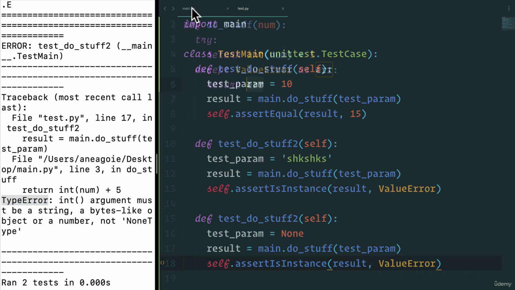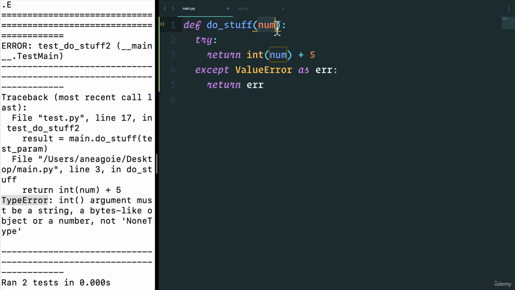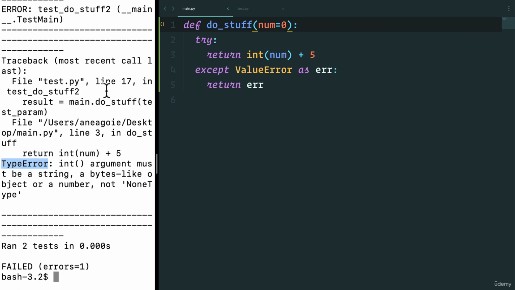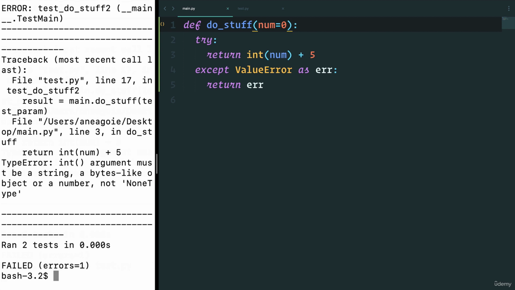So how can we fix this? How can we adjust it in case we get a None type in the parameter? Well, first off, let's give it a default parameter. Let's say the default parameter is 0. If I run this again, I still get the error. Okay, so we still haven't fixed it. The argument must be a string, a bytes-like object or a number, not NoneType. Okay, so we're still not checking for the None type.